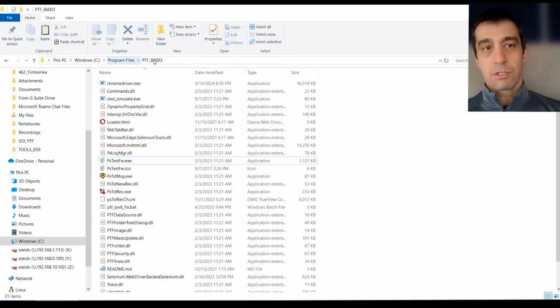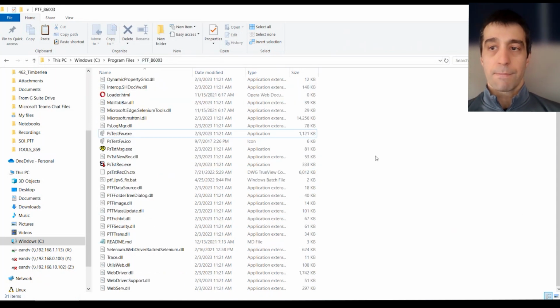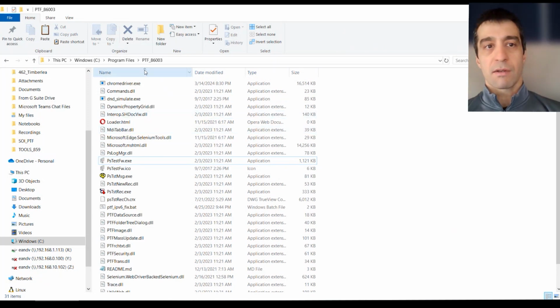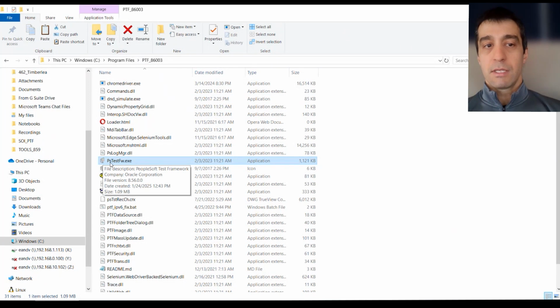Obviously, we can easily get to where your PTF is installed. Just right-click on your shortcut and do Open File Location, which will take you into wherever you have your PTF installed, or moved. In the previous videos and sessions, we've copied the actual directory right into our program files, named it that, and that's where we actually created a shortcut from the PT test framework.exe, okay?